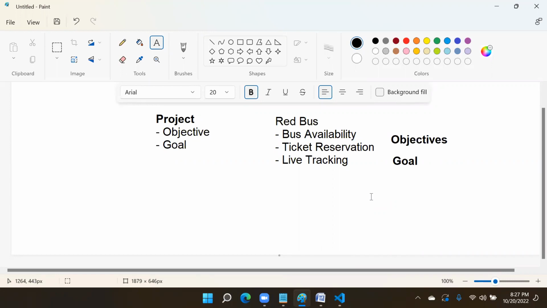That means a ticket must be reserved in 7 minutes. Otherwise, session timeout. Right? If it is taking longer, more than 7, 8, 10 minutes, that means the server is not responding. Immediately terminate. So when you develop any project, every project will have certain objectives and goals.